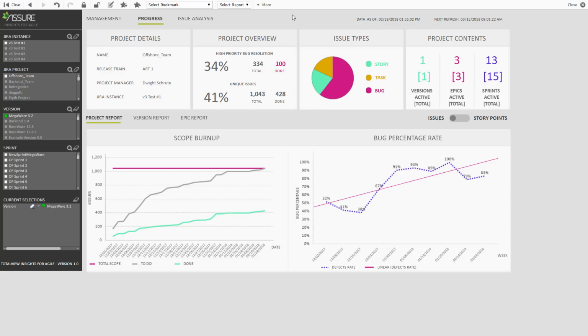Switching to the progress dashboard, we have multiple ways to look at the data. We begin by looking at the project report while having the Megaware 3.2 release selected. We can see the scope burn up on the left and bug percentage rate on the right. A huge percentage of all the issues that have been closed in the last weeks have been bugs. Quite clearly, there's a quality problem in this particular release.